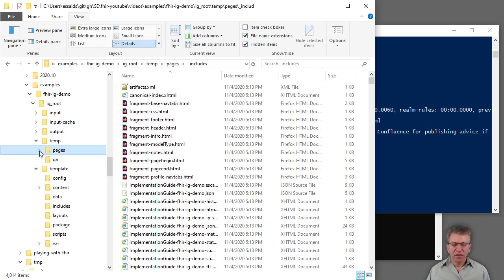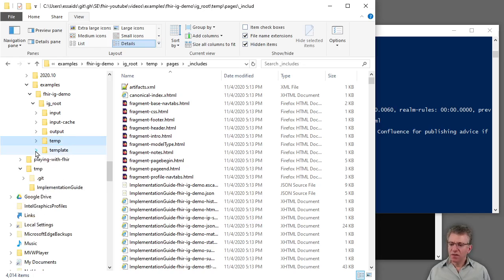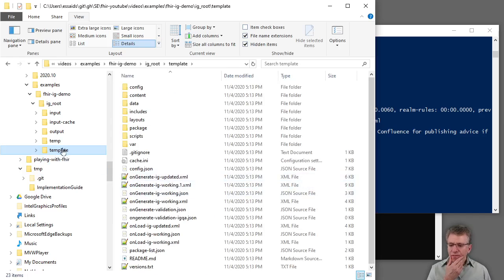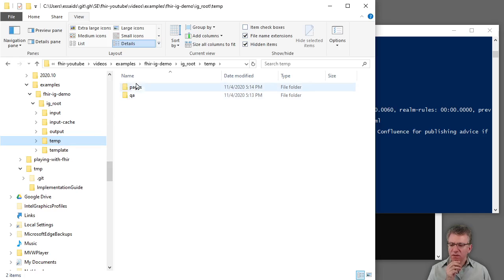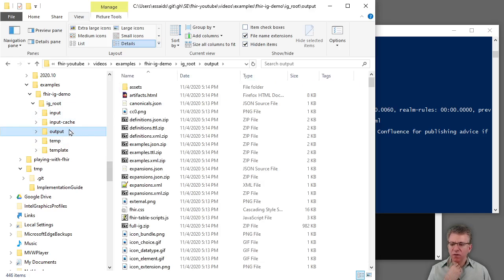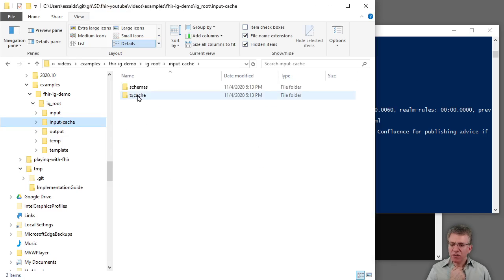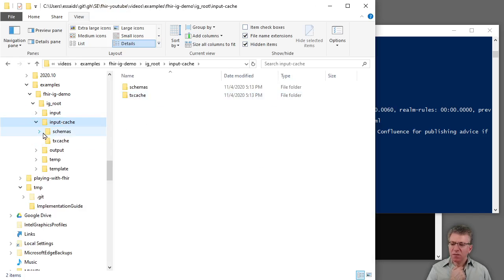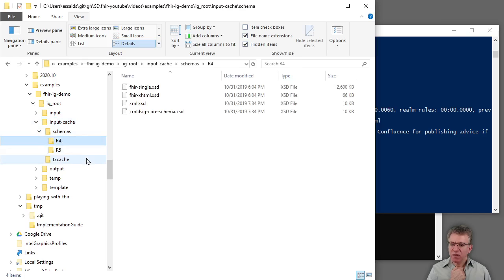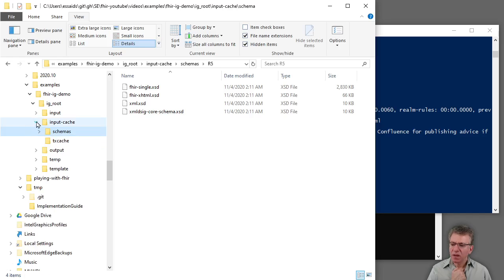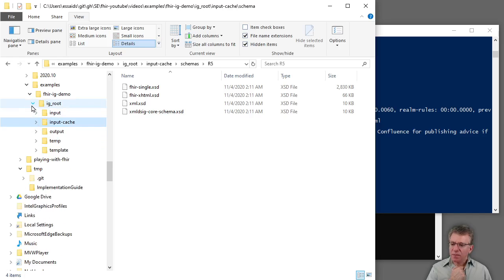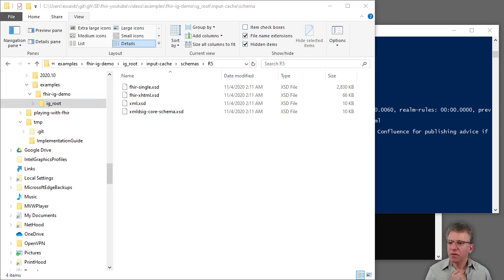Okay, so I think I'll stop there, but I wanted to give you some sense that the template supports creating a temp folder, which is the Jekyll site, which creates the output folder. The input cache saves some content that's retrieved online. So you have the schema files if you're working with XML and XSD, but we're using JSON, so it does not retrieve those by default. Okay, so I think that's it for this video.